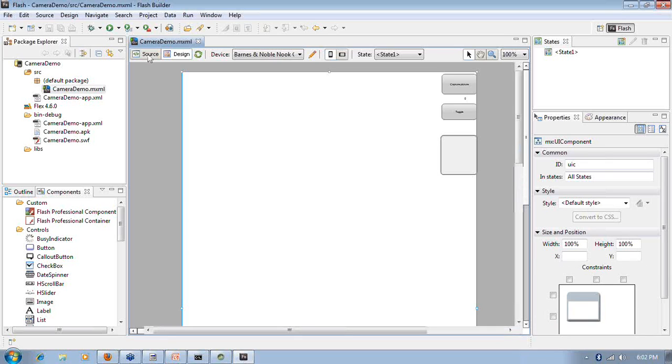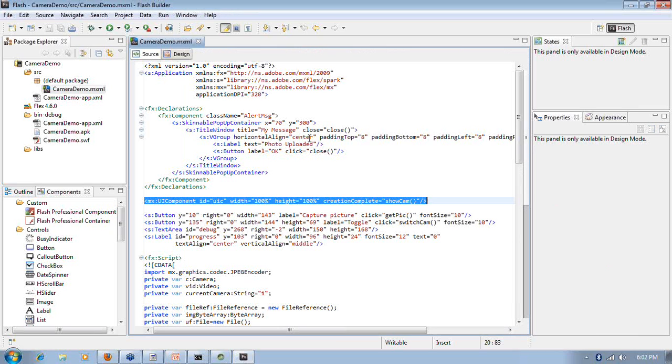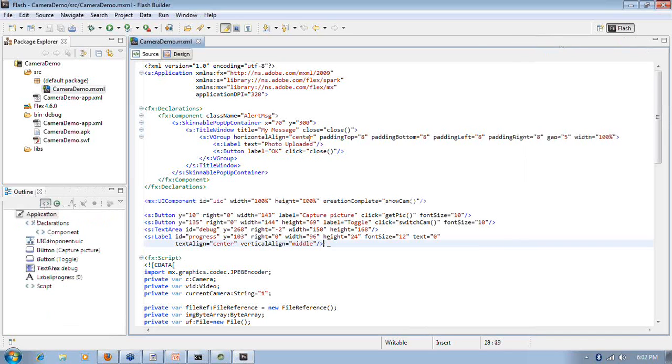A quick look at the source code, which we'll try to understand here. As usual, there are two things you'll have to understand. One is this code which I'm highlighting right now on my screen. This is the graphical code. This is the XML code which I was talking about.